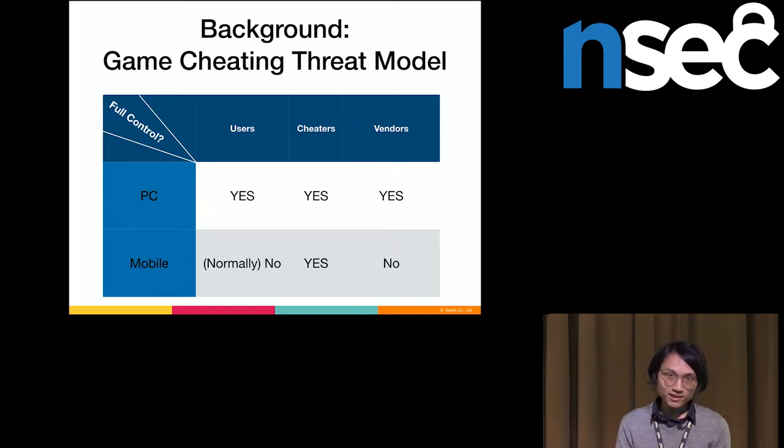But on mobile devices, things get a bit different. The users usually don't have privileged access over their devices unless they root it or jailbreak their devices. And this is the same for game developers. On the other hand, the cheaters usually own a rooted or jailbroken device. You may think, okay, then the cheaters must be the most powerful. Nothing can stop them from cheating.